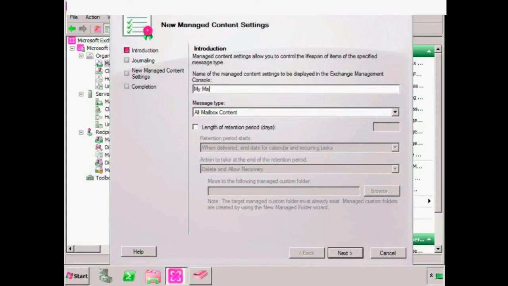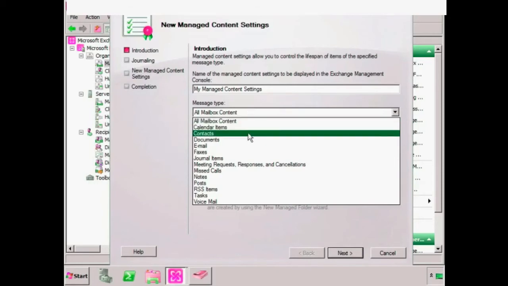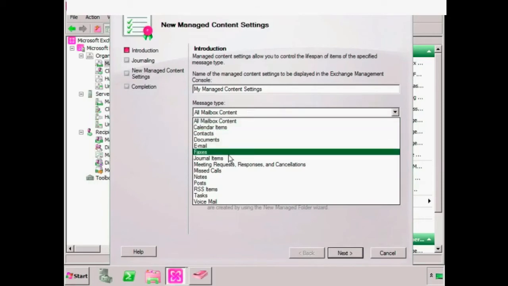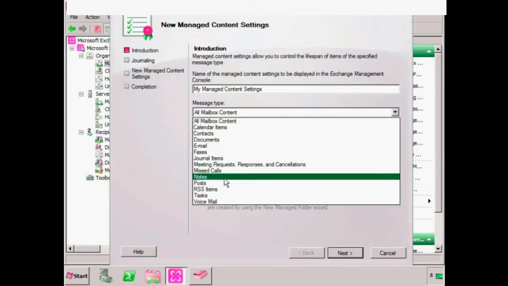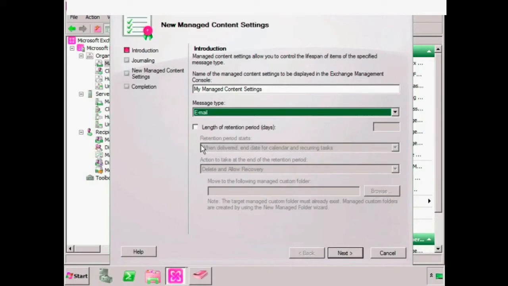Let's call this My Managed Content Settings here, just to give it a name. And you'll see here that we can give it a message type here and limit effectively the types of content that will go into this particular folder. Now that can be calendar items or inbox items, email items, notes, what have you, or even just all mail content. Let's focus this folder down into email, for example.